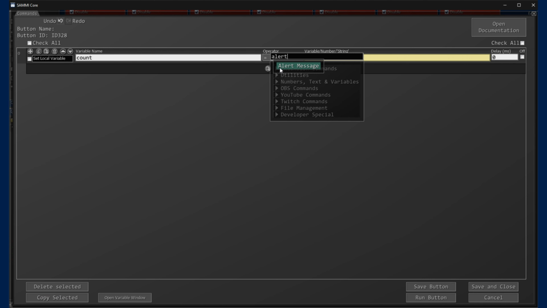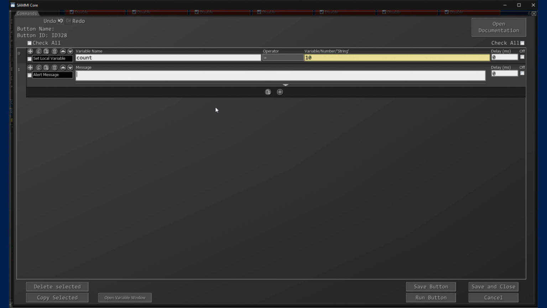So we will add a new command called alert, and message will be count is count. If we run the button, we see count is 10 alert. If you notice, the variable is wrapped, and we will go over that later as well, because in some boxes you can directly insert it, and in some of them you need to wrap it.